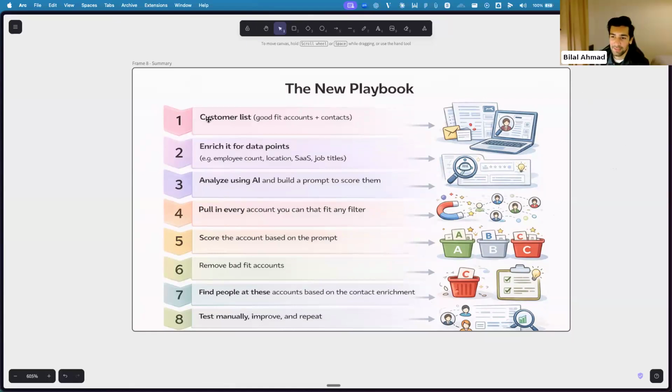Absolutely. So I'm going to take a screenshot if you want to. I'm going to share this as well. But the new playbook should be: you get customer lists, both accounts and contacts. You enrich it for data points that you really, really care about. You analyze it using AI. You pull all accounts that fit any kind of filter that you got from the customer list. You score the accounts based on this prompt. Again, I'm going to send you the prompt so you can try it out yourself.